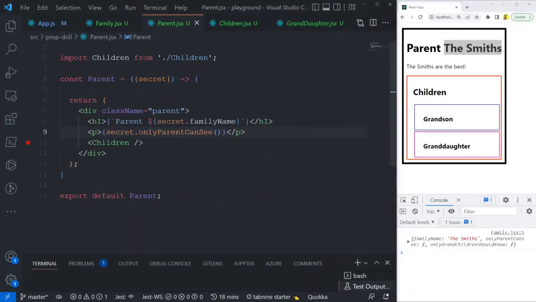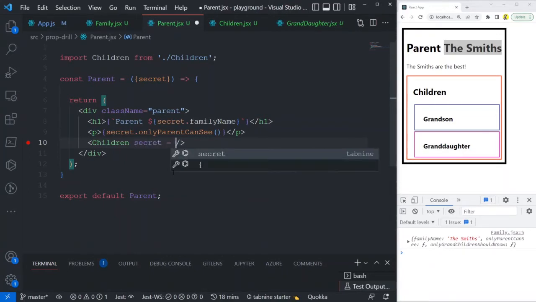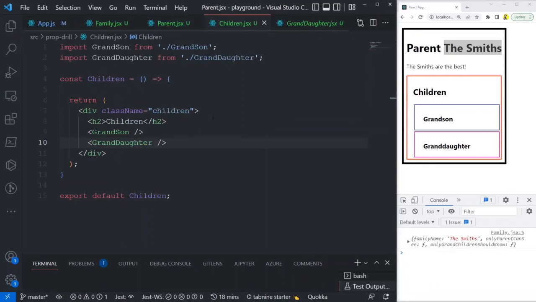Now the next thing is that we have to pass this further down to the children. So we'll do the same, secret equals, and we are passing this particular secret down to the children. So let's pass this to the children. Now the children have this secret. Next, as usual, we are going to the Children component, and we do a similar thing, passing this secret on to the children. We have the secret over here.